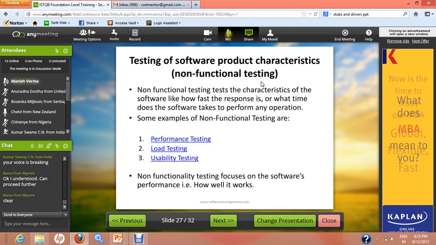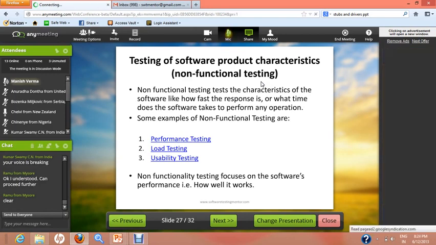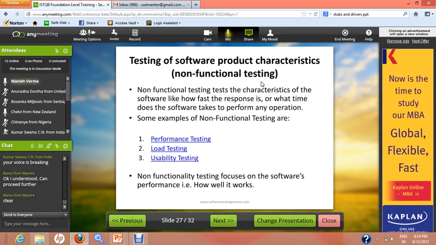And then testing the behavior, how the system or how the software behaves, what is the throughput if there is a huge amount of data, and how does it handle that large amount of users or large amount of data on the server. So that is more of load testing.